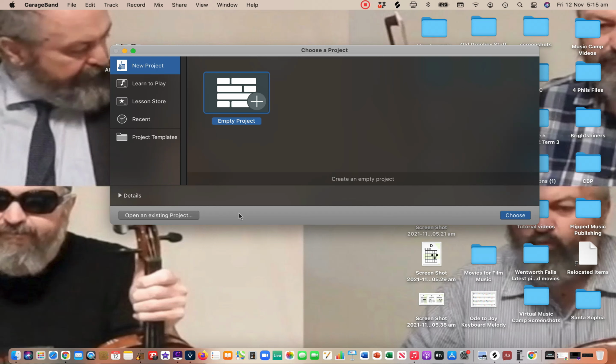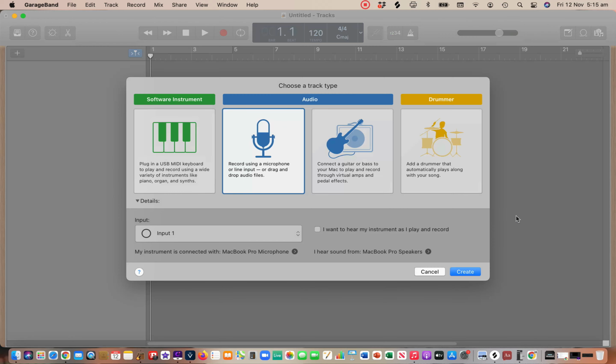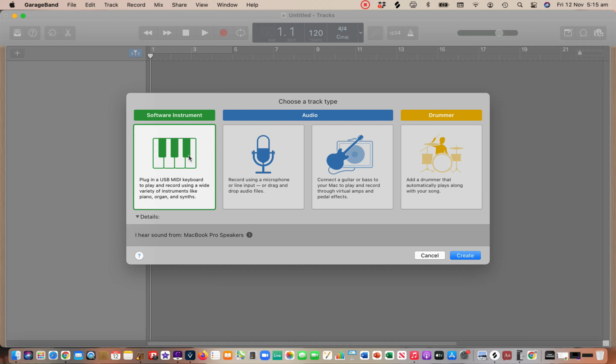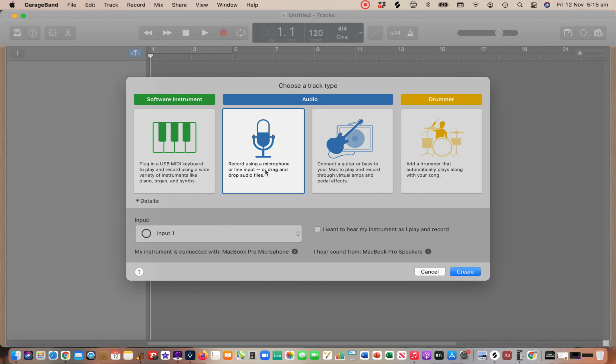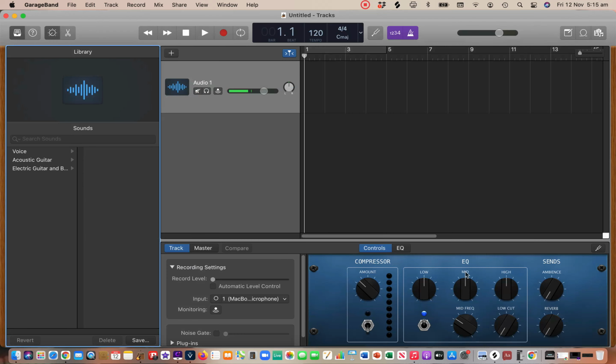Alright, now choose empty project, and we choose that. And instead of this green software instrument, we want audio, and we're going to be using our MacBook microphone. Create. Okay, now as soon as I open that up, you'll see I get different controls here than what you normally see. And you can see as I speak, this green thing going up and down, our level meter.